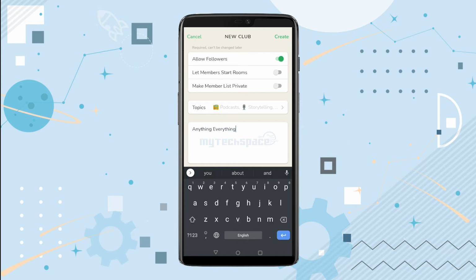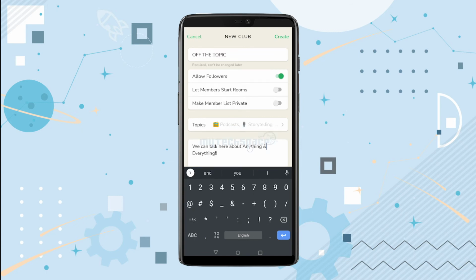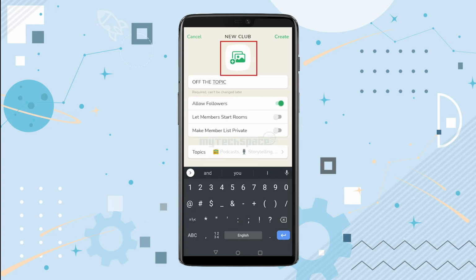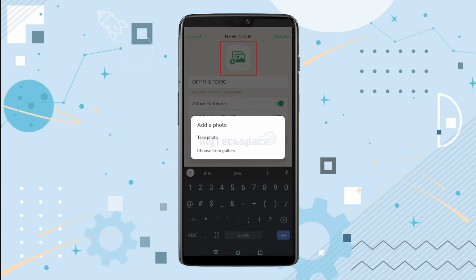I'm gonna make this short and sweet here. There you go with the description. Now you can add a photo that represents your club. It could be any fascinating logo or a photo which you think would grab the attention of your visitors. You can either take a photo or choose one from a gallery.